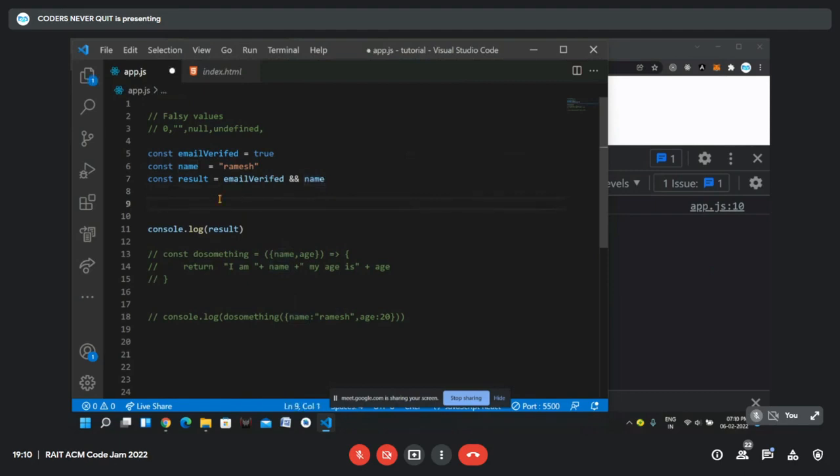Yeah, and one more thing that we can add, I forgot to add it: false. False is also a falsy value. Okay, so these are the falsy values, and apart from these, everything else is a truthy value.